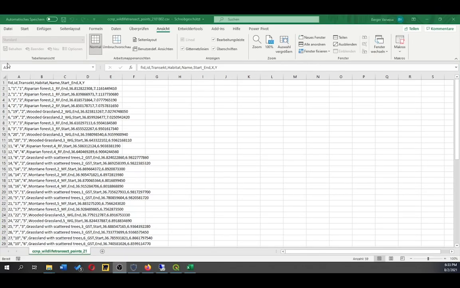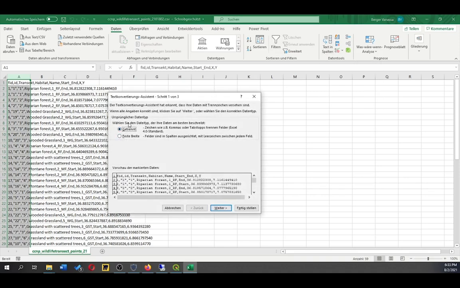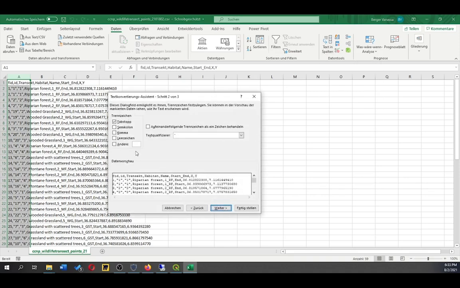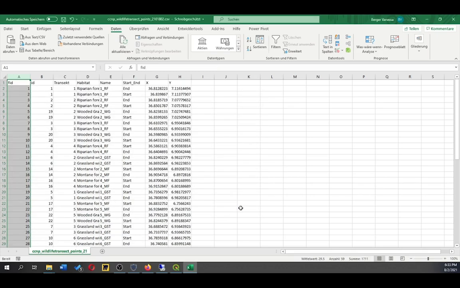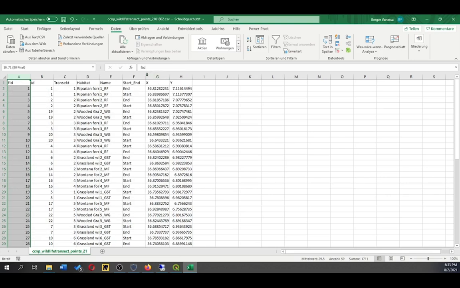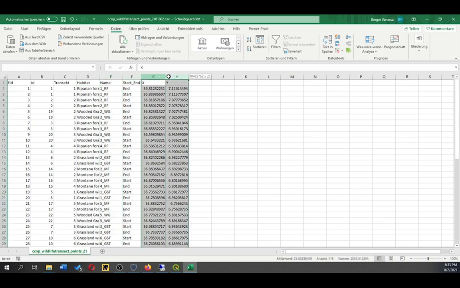Now we click on the first column, then go to data, then text to column, then it's separated, next, then it's comma separated, and the quotation is also okay. So in here we get an example. Click on next and say OK. And now you can see the FID, the ID, the transect line, the habitat type, the name, the start and the endpoint, and now we have here our new X coordinate and our new Y coordinate because we changed a waypoint.